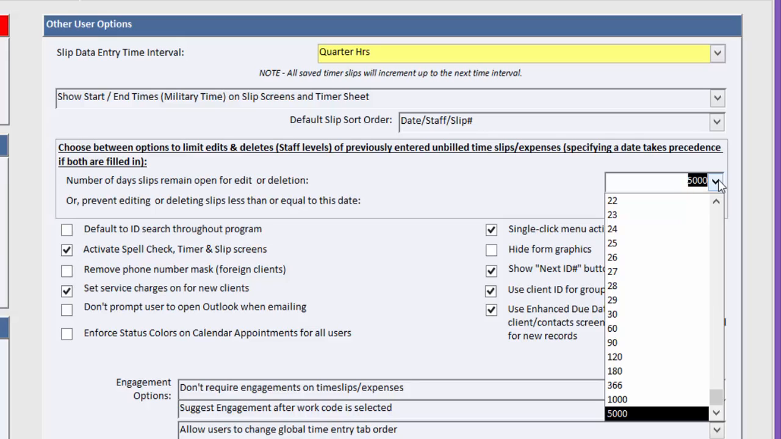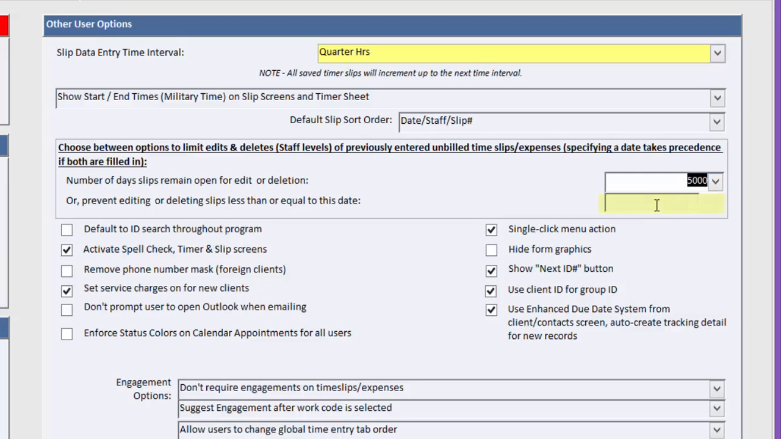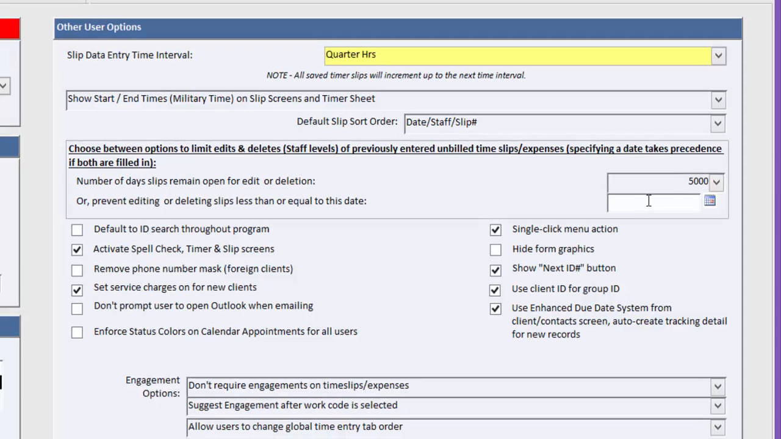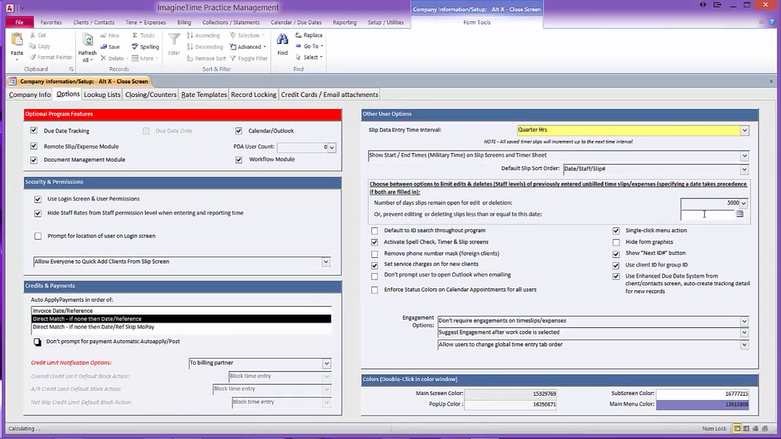You have two options there, actually. You can do it by the number of days from the date it was created, or you can put in a date here. In that case, that is a hard cutoff date, so that at the end of this month or the beginning of next month, I could put in the end of this month's date. And that would mean any time entries dated on or before that would be non-editable by staff level users. Just a couple of things on staff level security there.